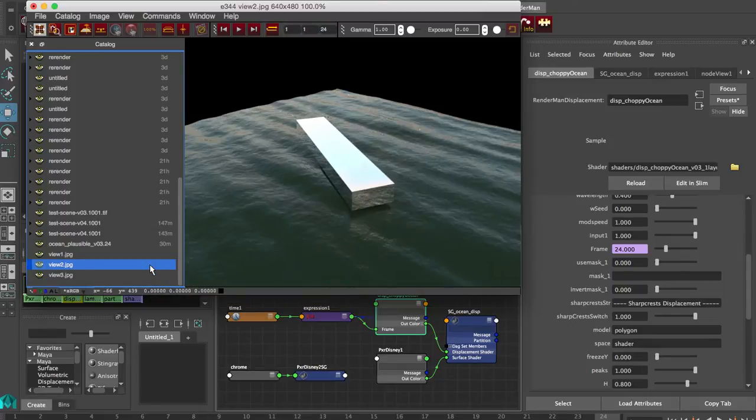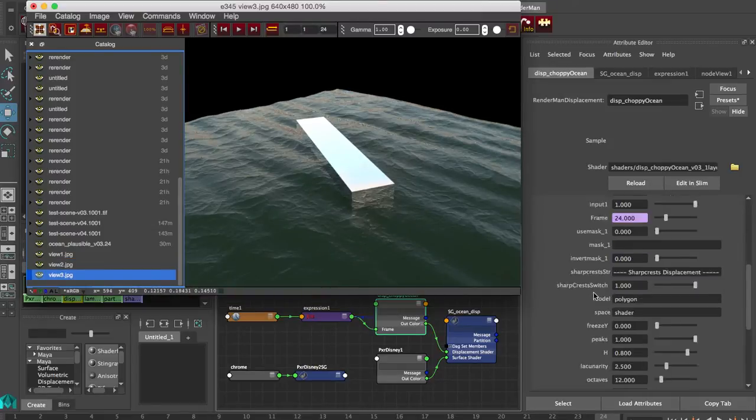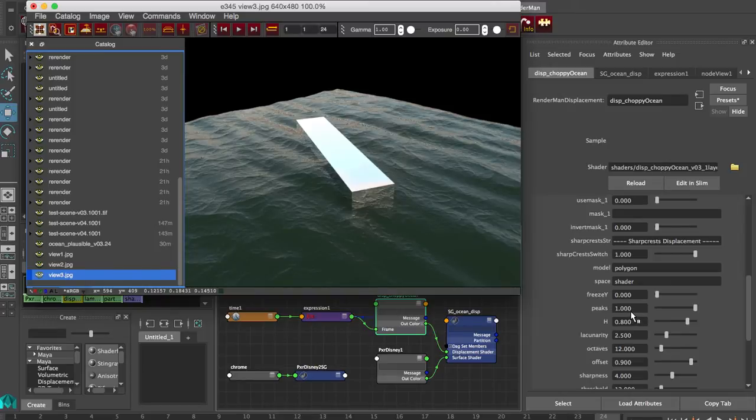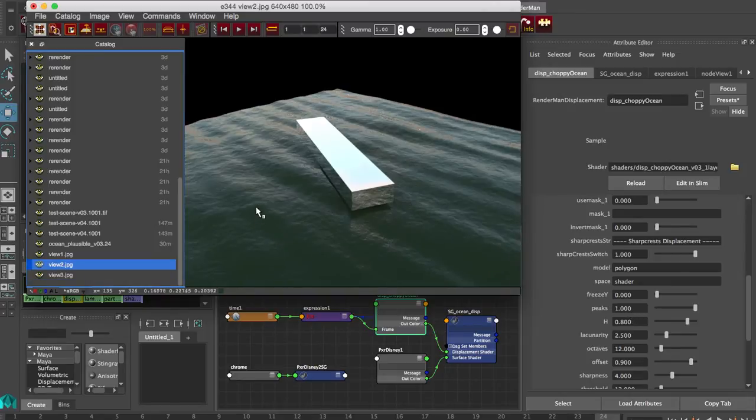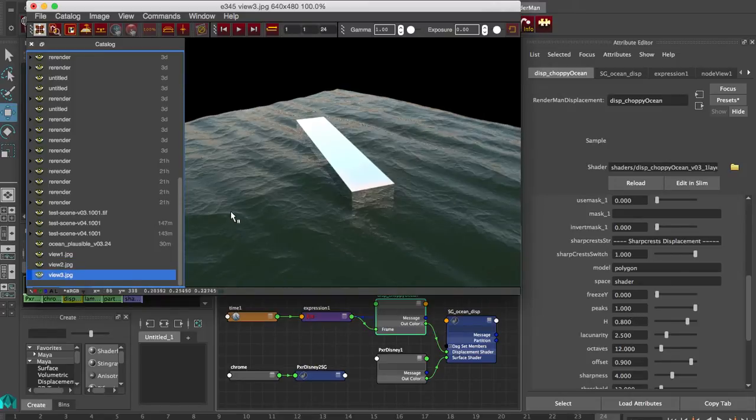And then this is also that sharp crested displacement. There's a switch called peaks that can be 0 and 1, and that inverts that noise and makes these sharper peaks. If you're looking straight down, they're not as desirable, but if you're looking at more of a grazing angle, like the camera's into the waves, these get these nice little pointy sections, and that's one of the powers of what we call our choppy ocean shader.